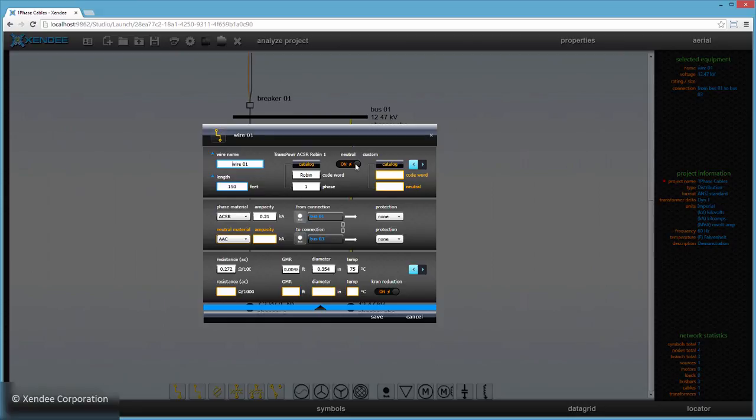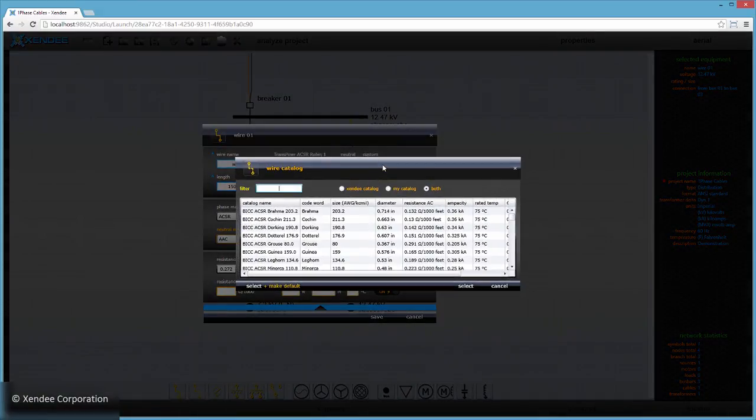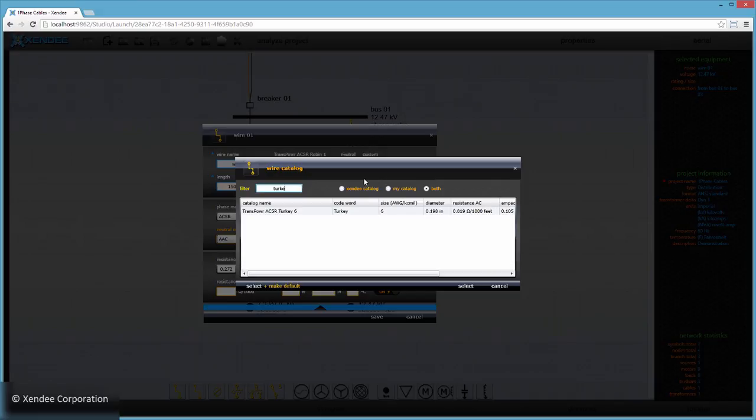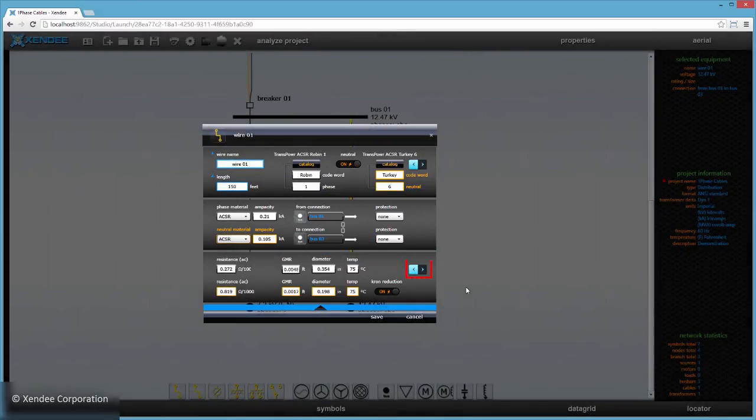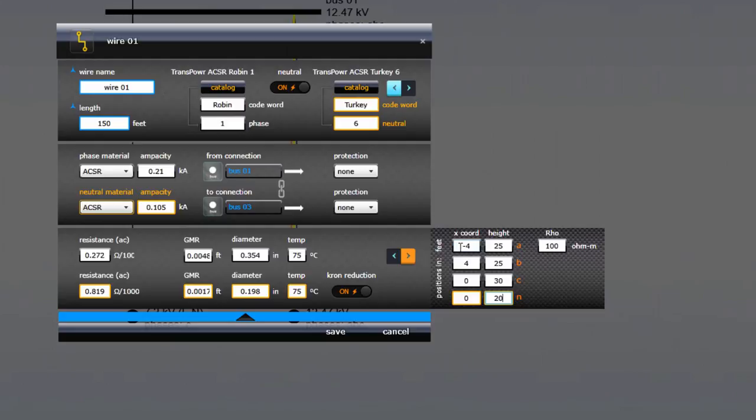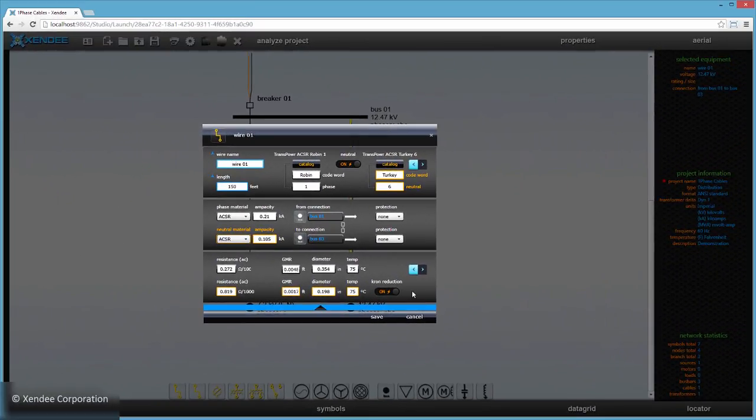You can manually define all raw wire data or again choose from the built-in catalog. As covered earlier, the conductor positions must be defined for each wire as x and y coordinates. Finally, wires can also have protective devices assigned on their from and to sides as shown here.